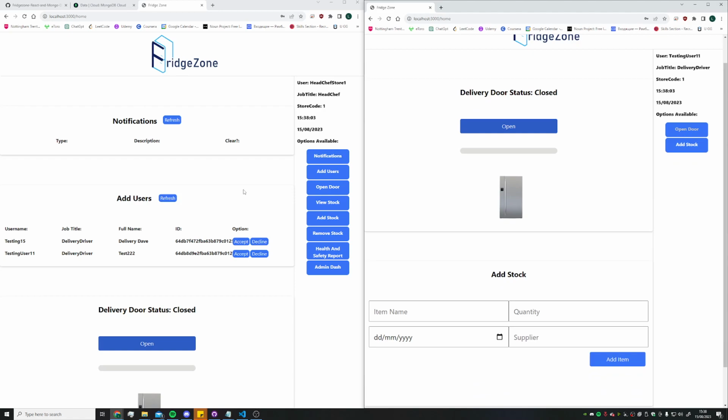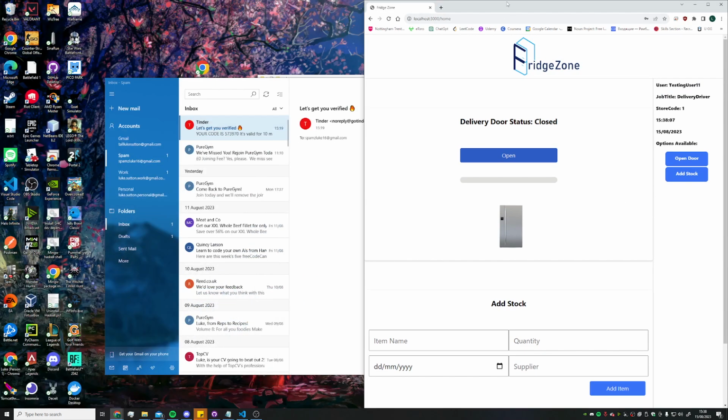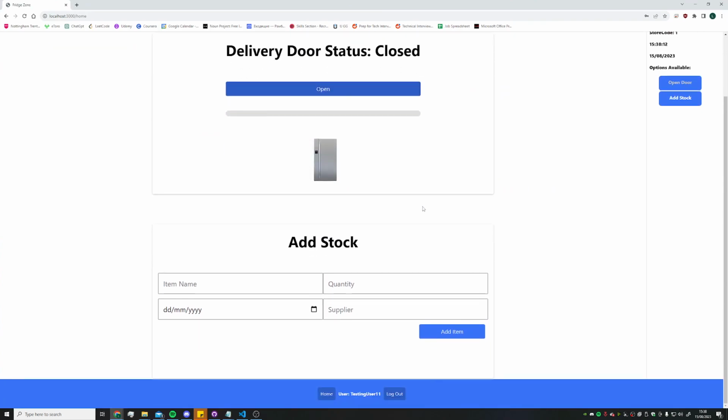Okay, so on the left we've got the admin, and on the right we've got testing user. We can see up here. If we just minimize this for now, you can open and close the fridge door, whatever. You can add stock, which you can add to the database. We can only add 5 of them. They expire then, and they're supplied by pairs.